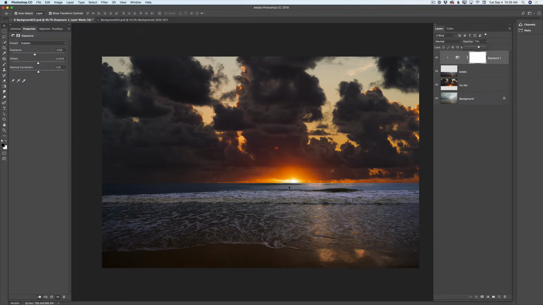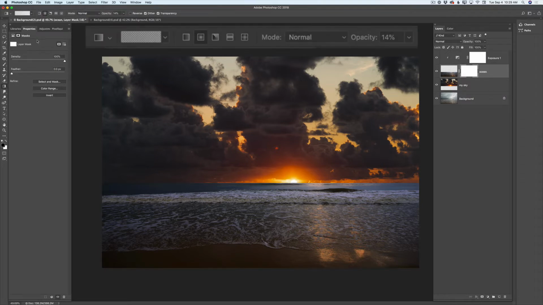Now, guys, I need to adjust my horizon line. I would like to have a smoother transition between my ocean and my sky. I will highlight my ocean layer. I will click on add adjustment layer.